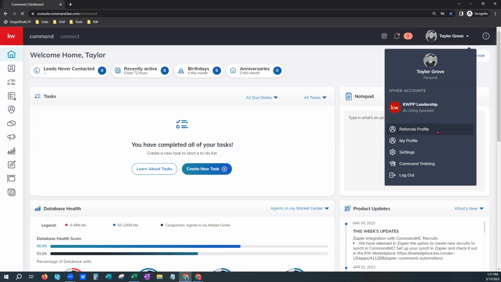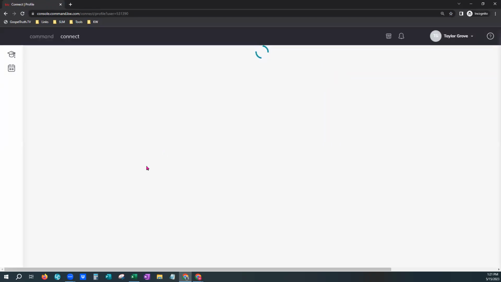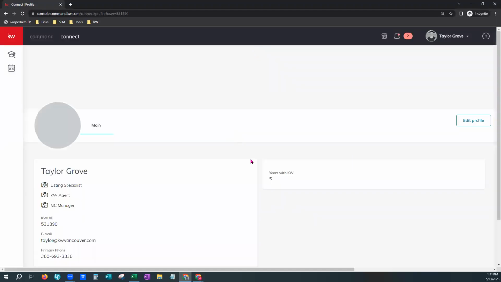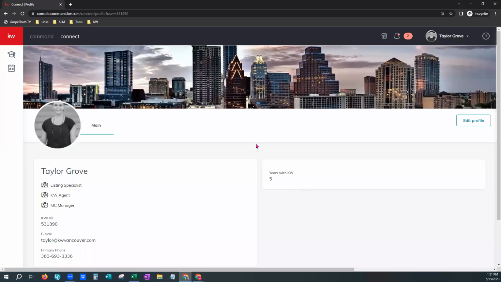I want to click on that and show you real quick what it's going to look like. I'll give it just a second here. You'll notice it's going back to Connect. This is the same thing that used to be considered your KW Connect profile. It is now called your Referrals profile within Command. They are making updates, so you may notice it's a little slower than normal. There we go. All right, finally. It may also be my internet, guys.